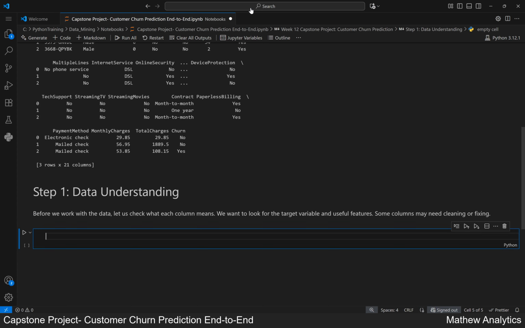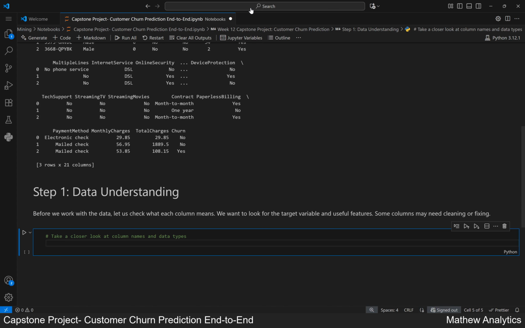Let us inspect column types and see if there are missing values. We are going to see the names of all columns and check what type of data each holds. This also helps us look for missing or unusual values.